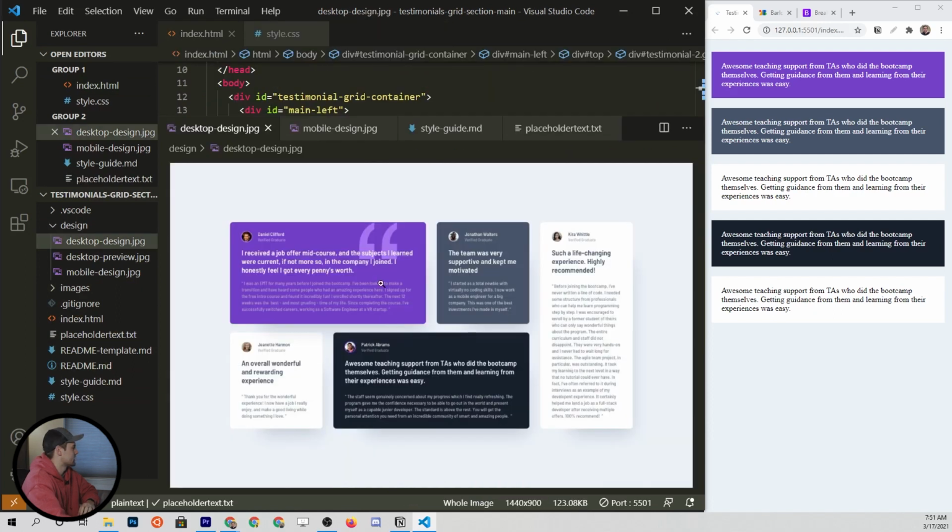And I'm just going to look at the desktop design. I know we're doing mobile over here, but it's just bigger so we can see it better. I'll go through the first one with you, and then the rest of them are going to be pretty much exactly the same, so I'll let you do those on your own and I'll just speed through it.